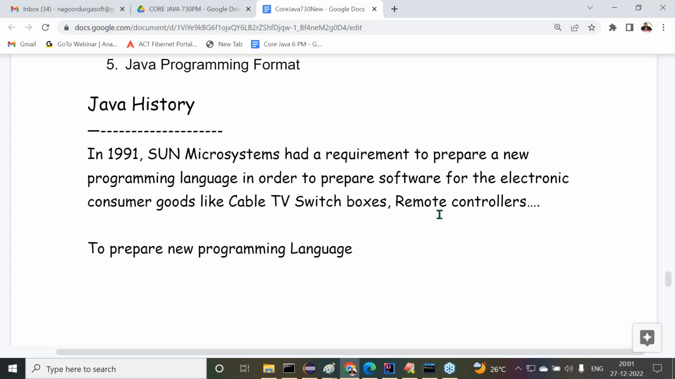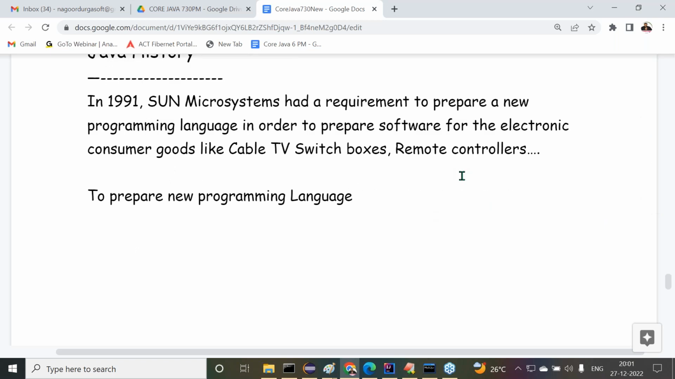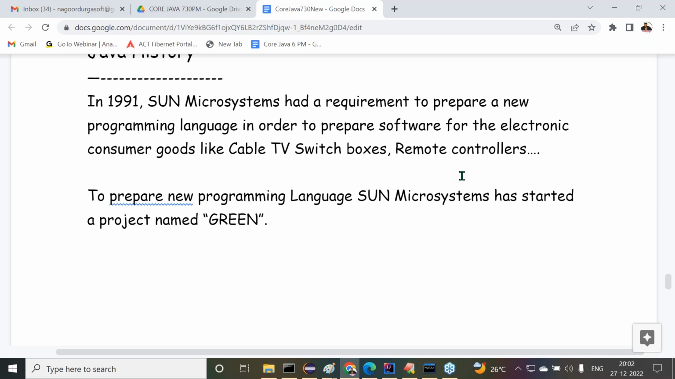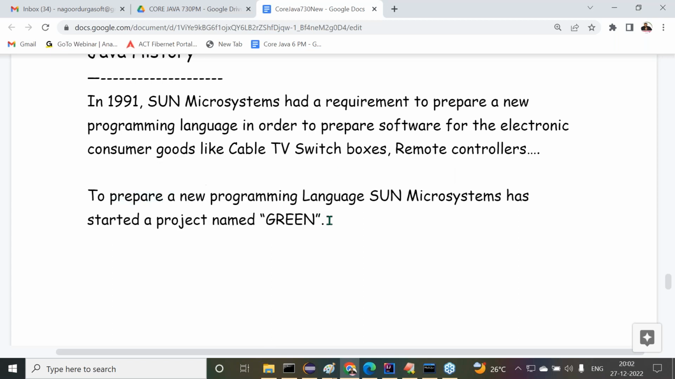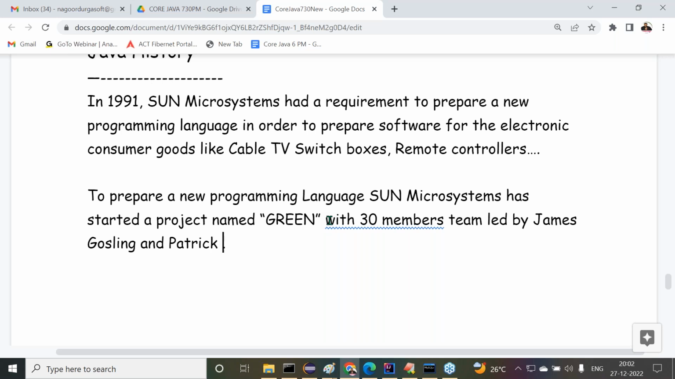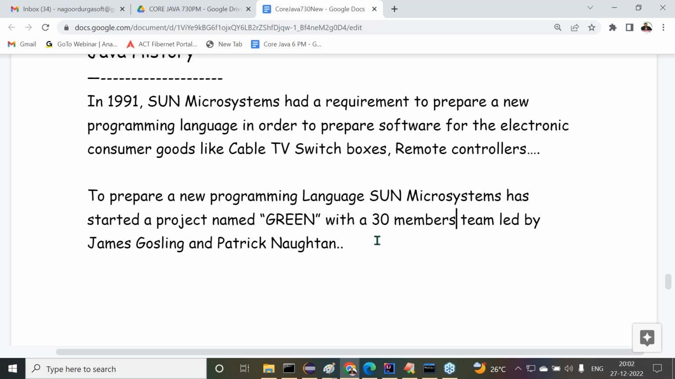Just give a minute of time. Let me finish this point also. This is for the sake of reference only. To prepare this new programming language, Sun Microsystems has started a project named the Green project, with a 30 members team led by James Gosling and Patrick Norton. They are the two members leading this particular 30 members team.